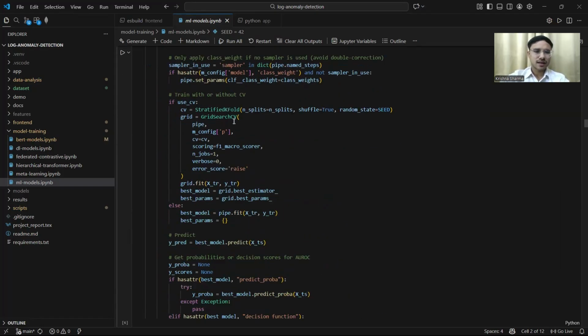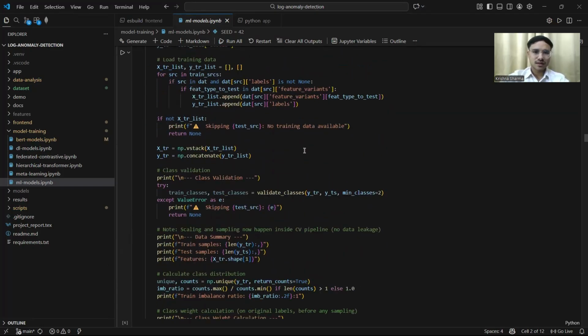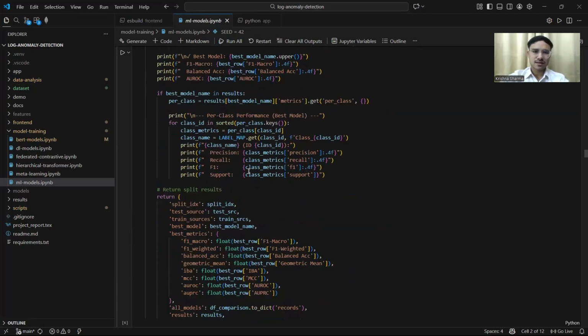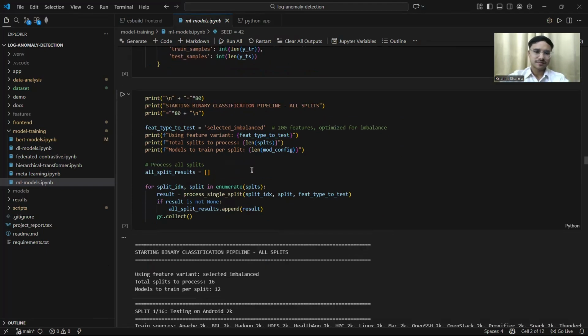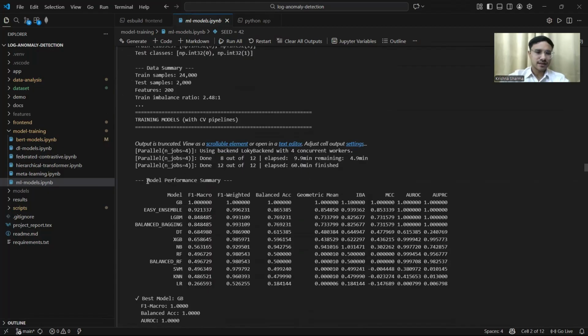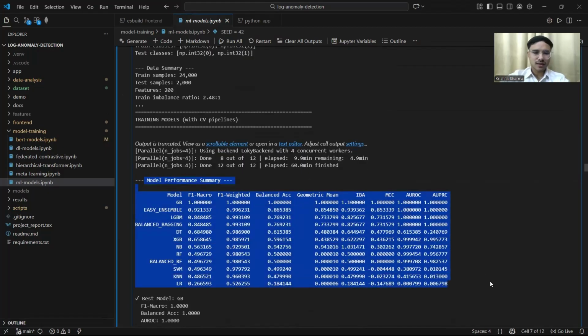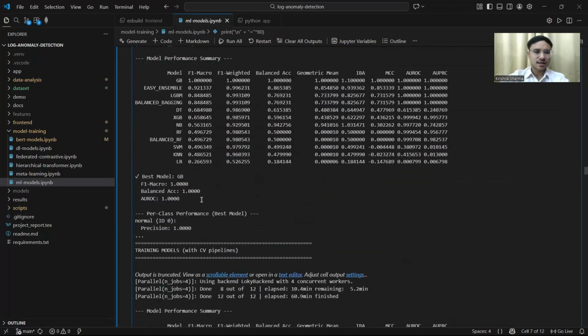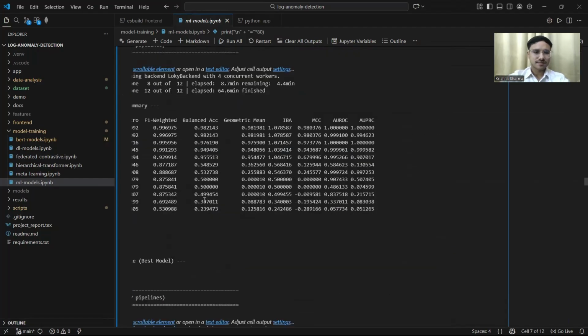Now this is the training loop, which involved all the parallel processing as well as the model training. This is how the models are trained, and at the end of the training of each model, the summary is generated for all the models.